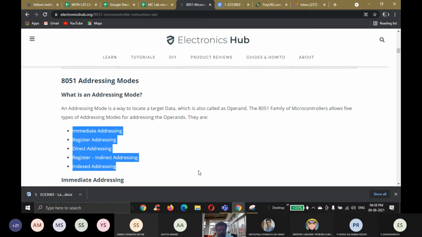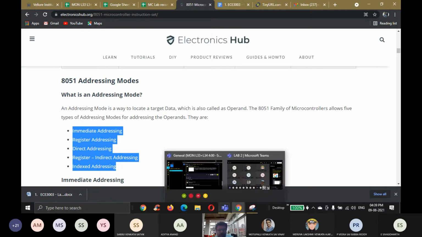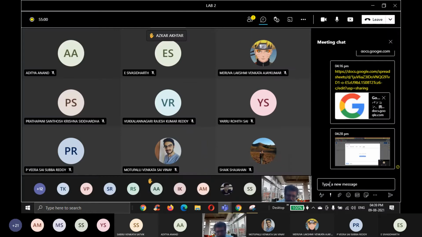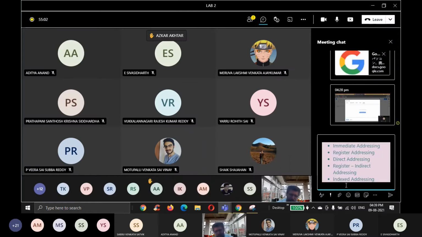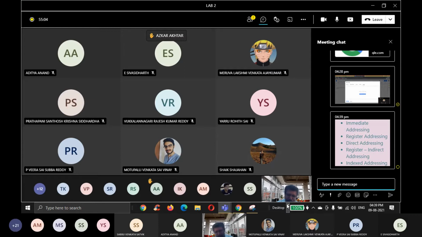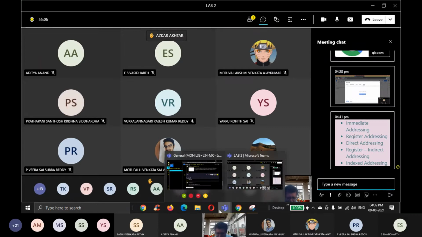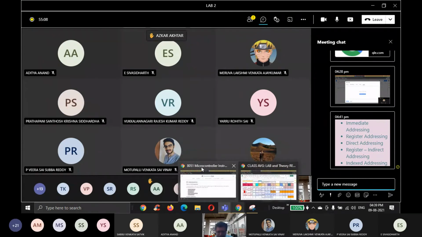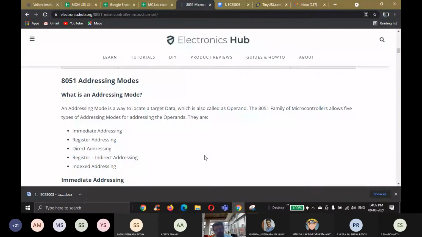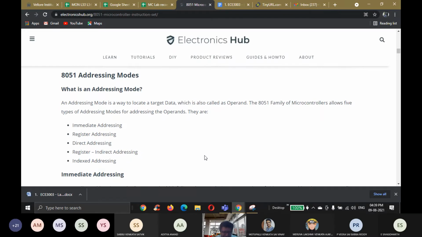It may differ from microcontroller to microcontroller, microprocessor to microprocessor, with different configurations, different vendors, or even within the same vendor we may have different addressing modes for different cases. So for 8051, we have immediate addressing, register addressing, direct addressing, register indirect addressing, indexed addressing.